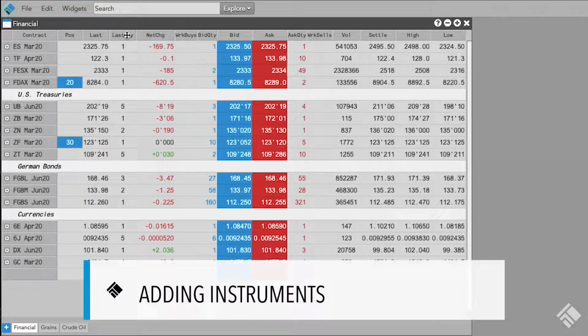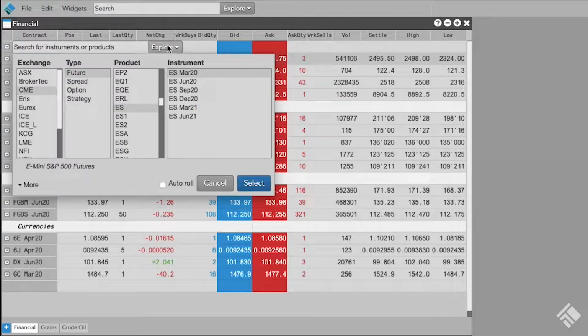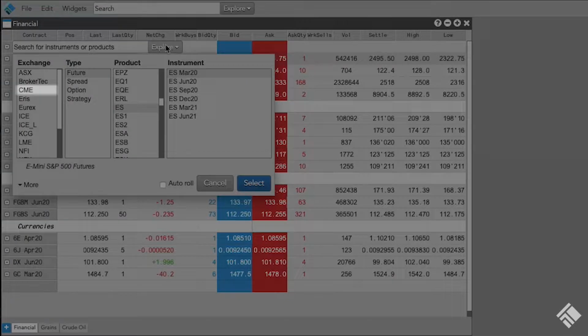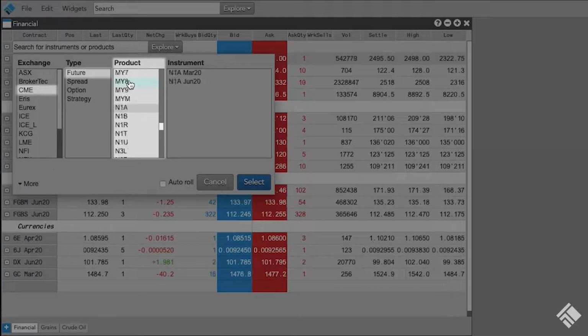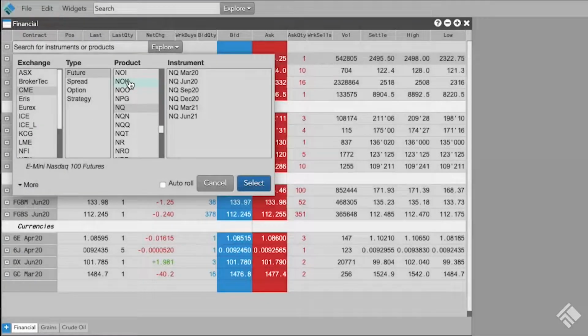Let's add NASDAQ Futures to the Financials tab by double-clicking on the row we want our new instrument to appear above and using our Market Explorer. We select CME from Exchange, Futures under Instrument Type, then we can click on the Product section and type NQ to automatically scroll to the symbol for NASDAQ. We are given the available instruments and can click the March contract.